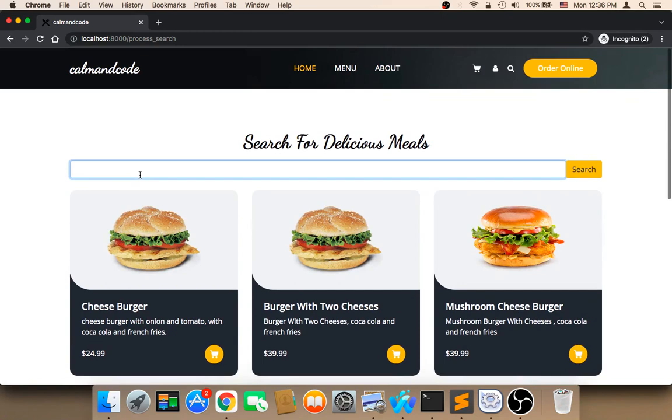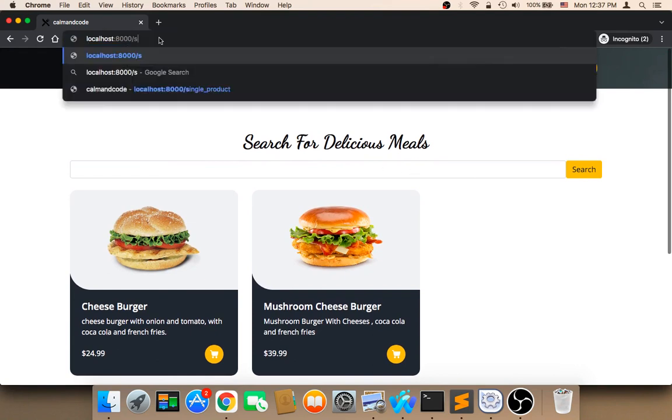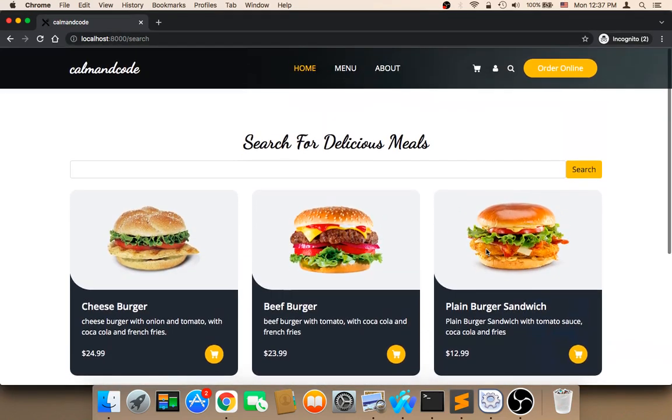this search bar will allow the user to search by keyword even if the user does not type the complete meal. So now it's working perfectly, and now this search is amazing. So if the user goes to the search without doing anything, it's going to return these three meals.